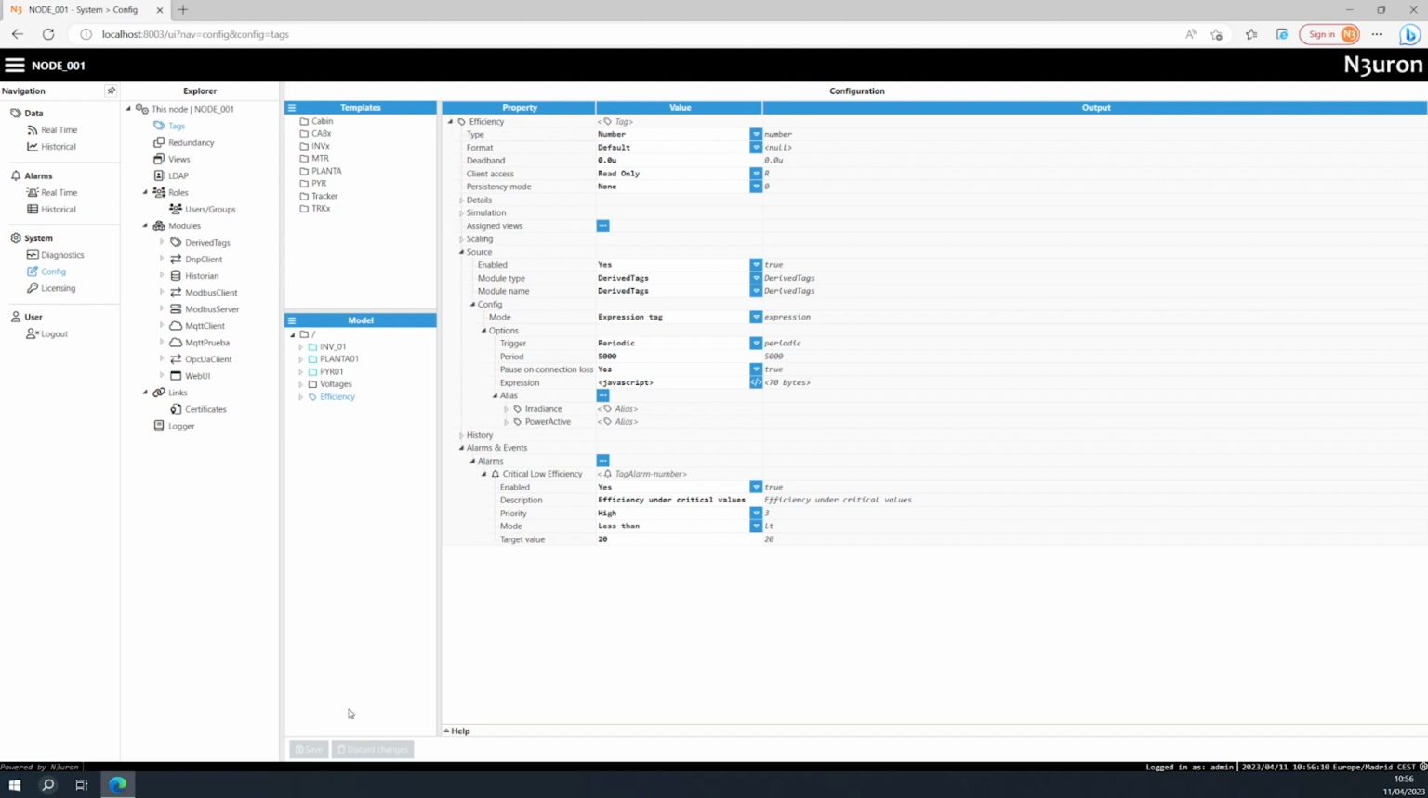N3uron allows you to quickly set your alarms to trigger whenever they meet your requirements, making it as effective as possible to monitor your tags and ensure that any issues can be quickly addressed.